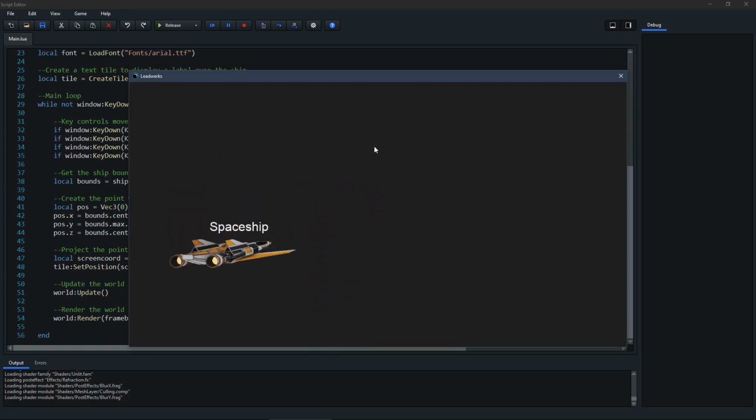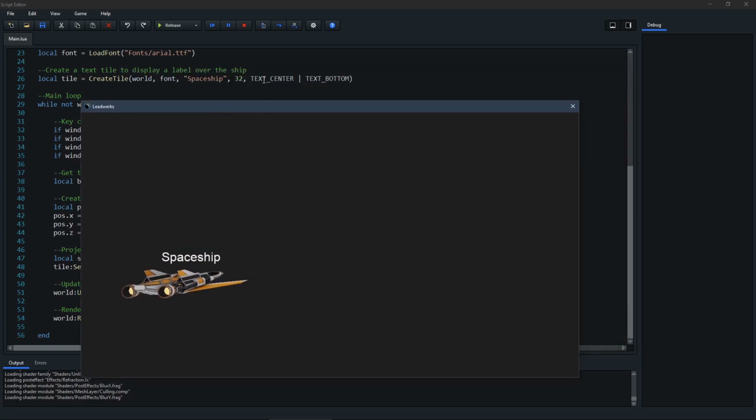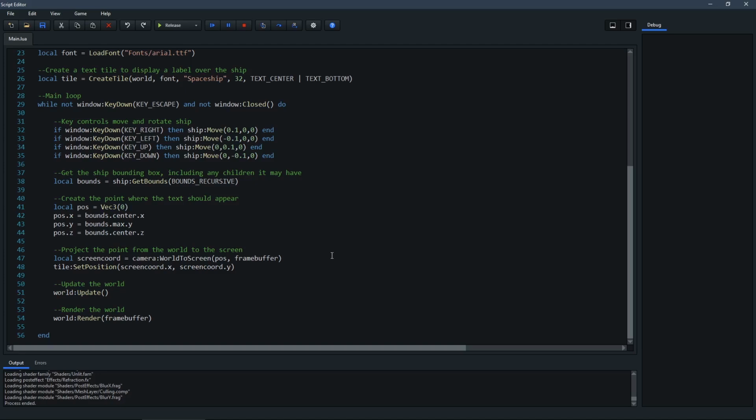Just to make it easier to line up, I also created this tile. I set the creation flags to text center, so it's centered horizontally, and then text bottom. So the position, the screen coordinate it's actually returning is right around here. So that's world to screen.